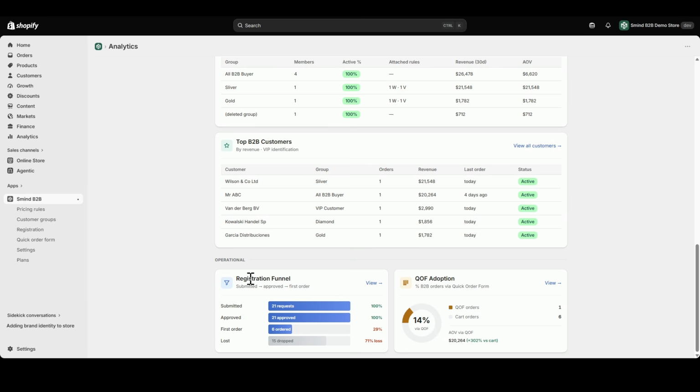Finally, the operational section helps you understand how smoothly your wholesale funnel is converting behind the scenes. How efficiently do registration forms convert into paying customers, and how many buyers use the quick order form? Registration funnel is to track the buyer's journey from their initial sign-up request to approval all the way to their first completed order. It highlights exactly where drop-offs occur so you can improve your onboarding.